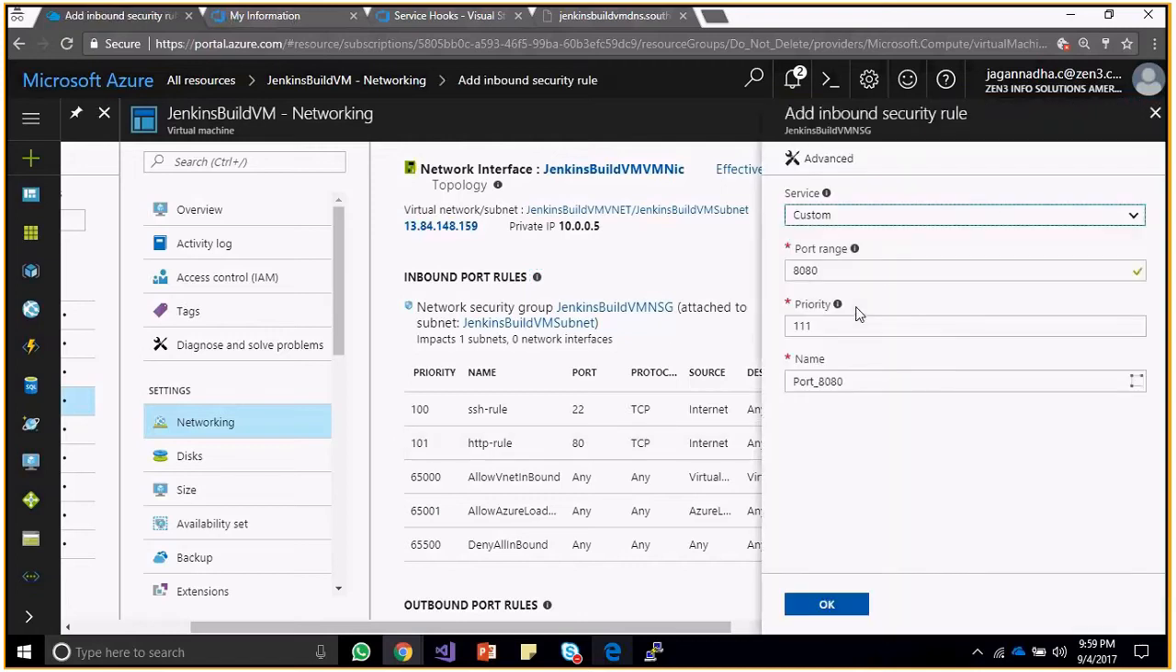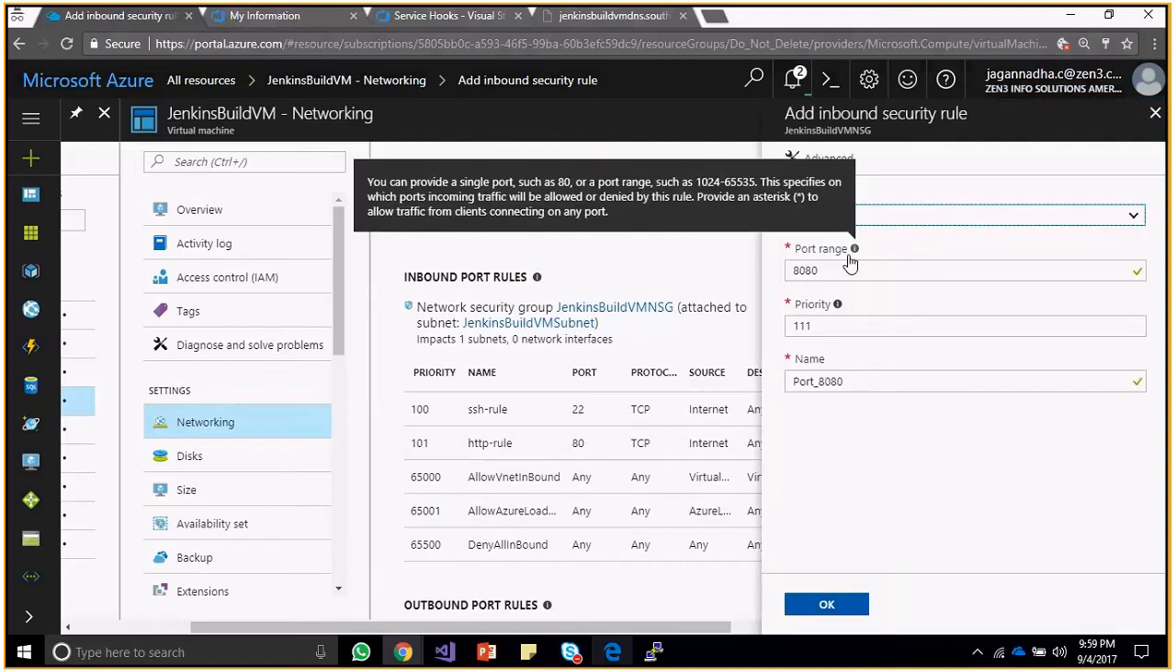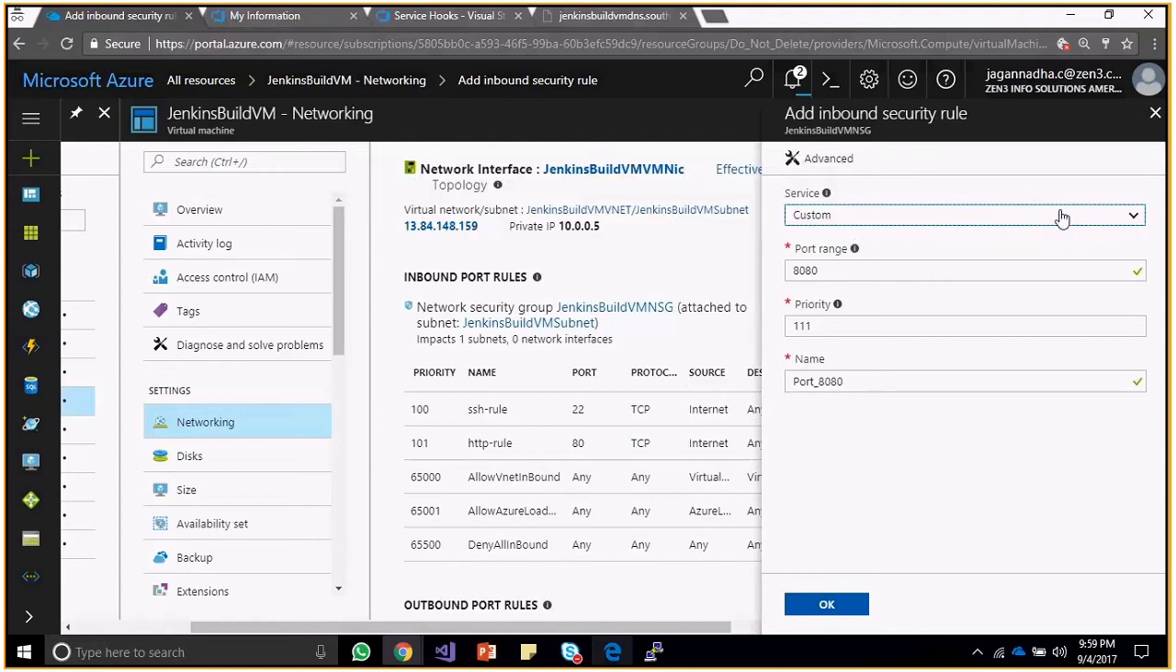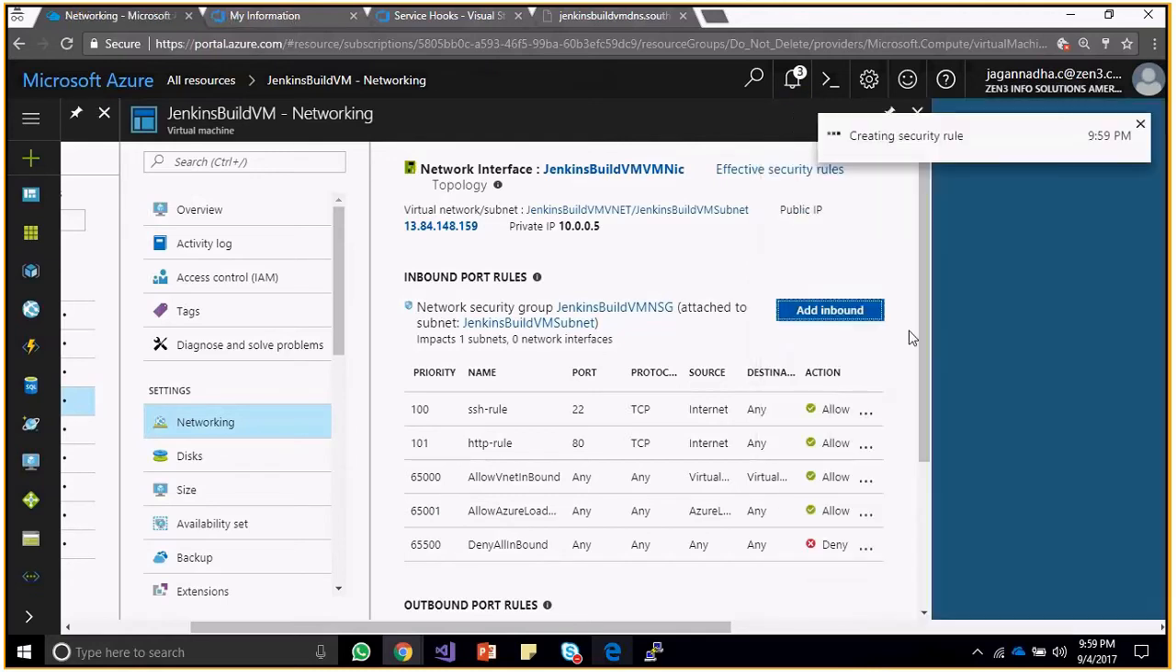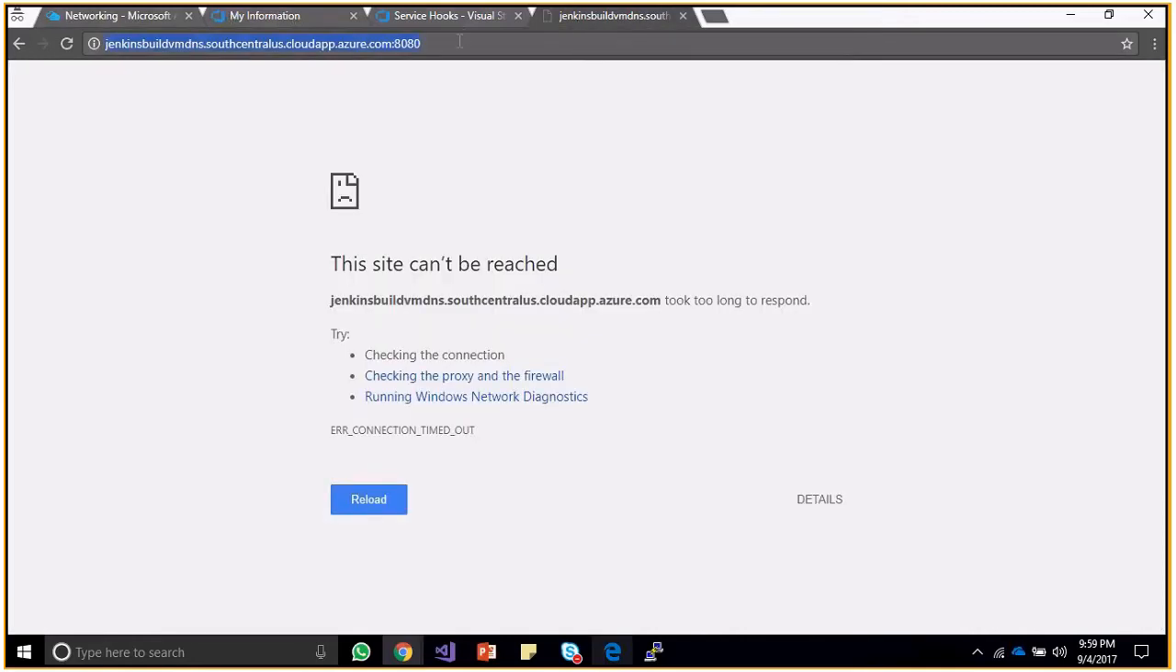So I'll add an inbound rule. The first inbound rule is 8080, of custom type. I'll just mention port 8080. Once the rule is created, you should be able to make a call to this port number.